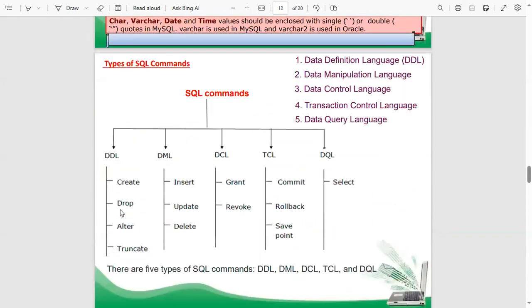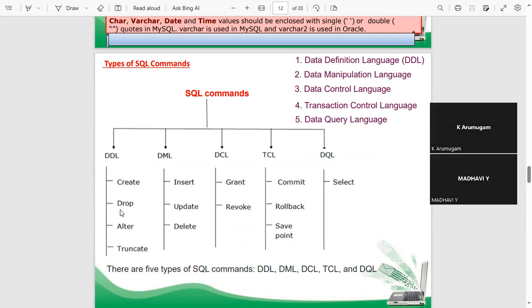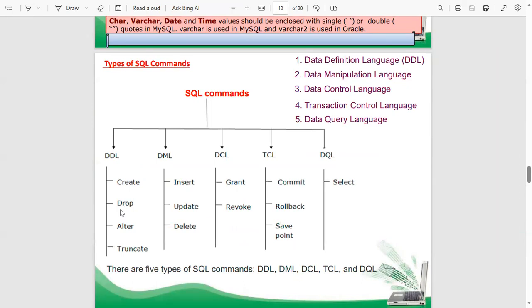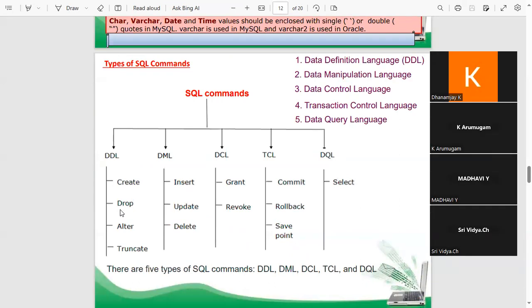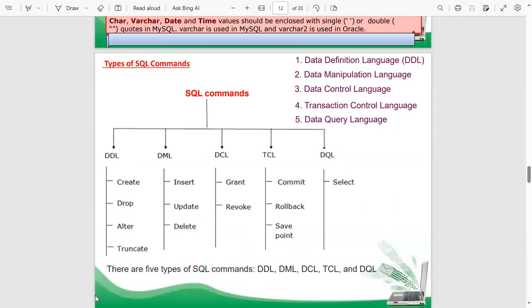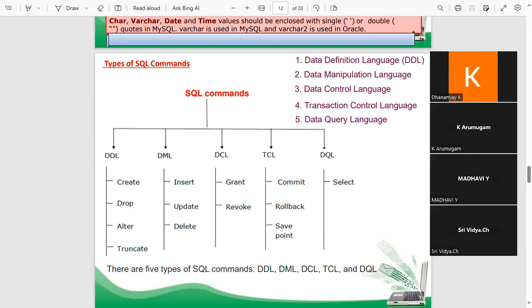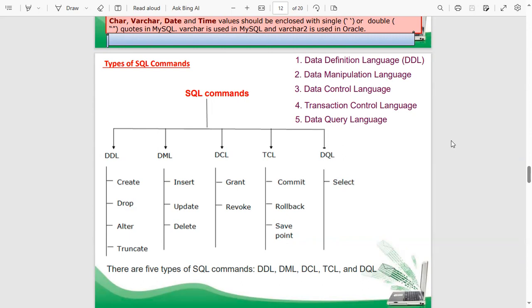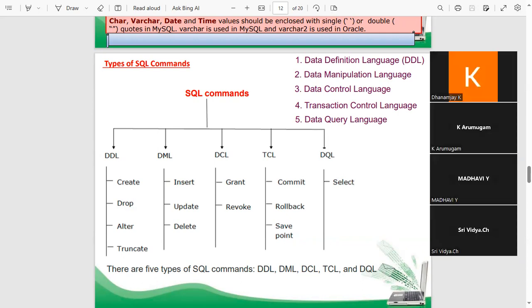Let me go with this concept. Yesterday I think this was discussed, right? So DDL command, DML command, there are 5 different languages which we discussed: DDL, DML, DCL, transaction control language, and data query language. Now we'll see DDL commands, like create, drop, alter, truncate, right? So DDL means data definition language, which will focus only on the structure of a table or structure of a database.